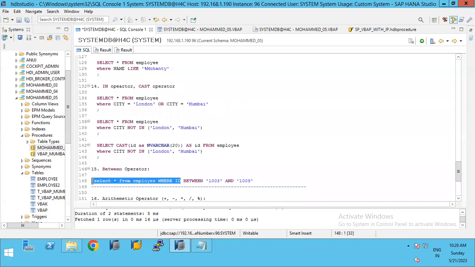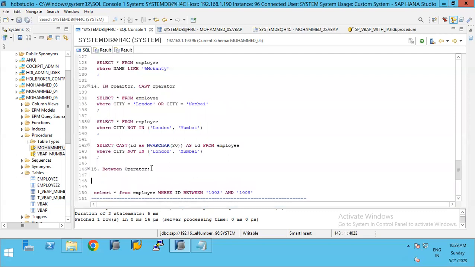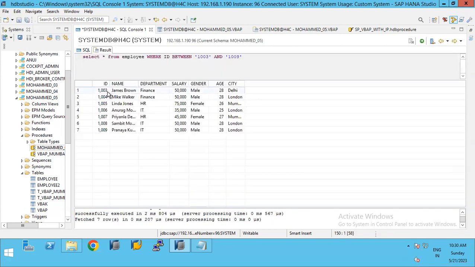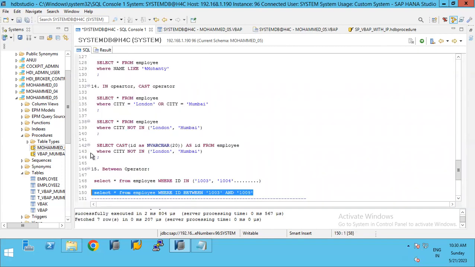I can use my IN operator: Control C and Control V, where my ID in 1003 comma, 1004 comma, I need to write all of this, 1005, 1006. It becomes a very lengthy process. I'll get the same desired result, but it will be very lengthy. Instead, if I have a series of values between 1003 and 1009, I can use the between operator. This between operator will give me the values which are between ID 1003 and 1009. So this is the between operator.